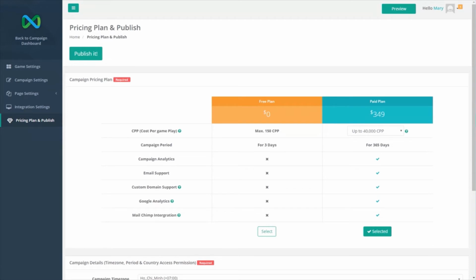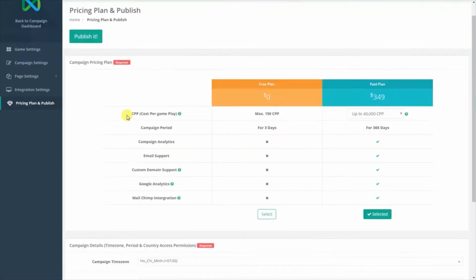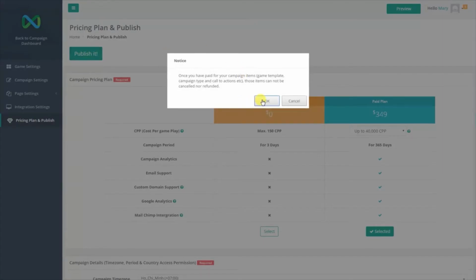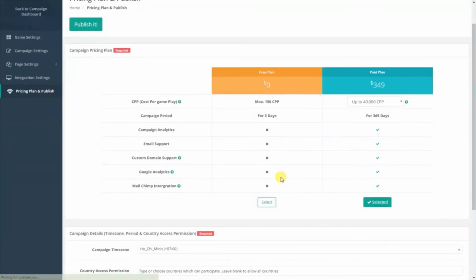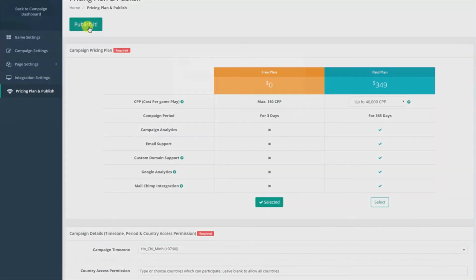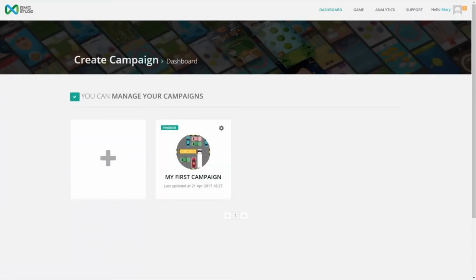Next, set the time zone, country and campaign schedule. Then, click the Publish It button after you have finished. If you select the free plan, you can create your campaign without payment right away. Otherwise, you will need to pay first to continue. Once done, your campaign is ready to launch.